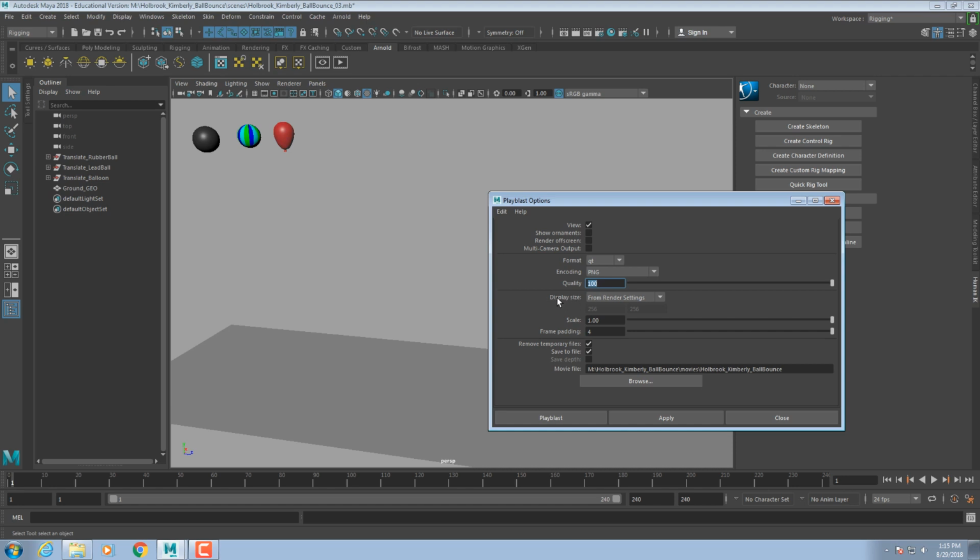Now where it says display size, click on this drop list and switch it from window to from render settings. And what that's going to do is take the render settings that we just specified earlier, so that in HD 1080, it's going to take those specifications and apply it to this playblast. For scale, go ahead and leave it at 1. I think by default, I want to say it's at 0.7 or something like that. Just key in a value of 1 there.